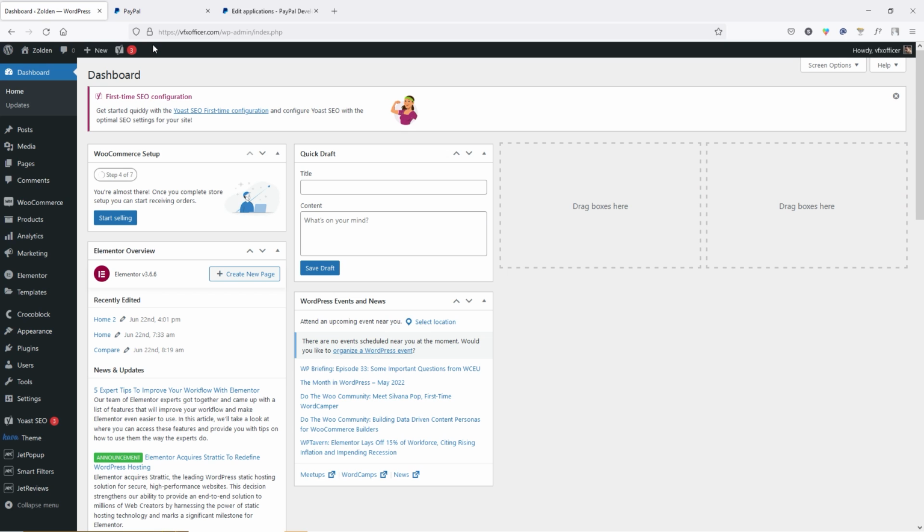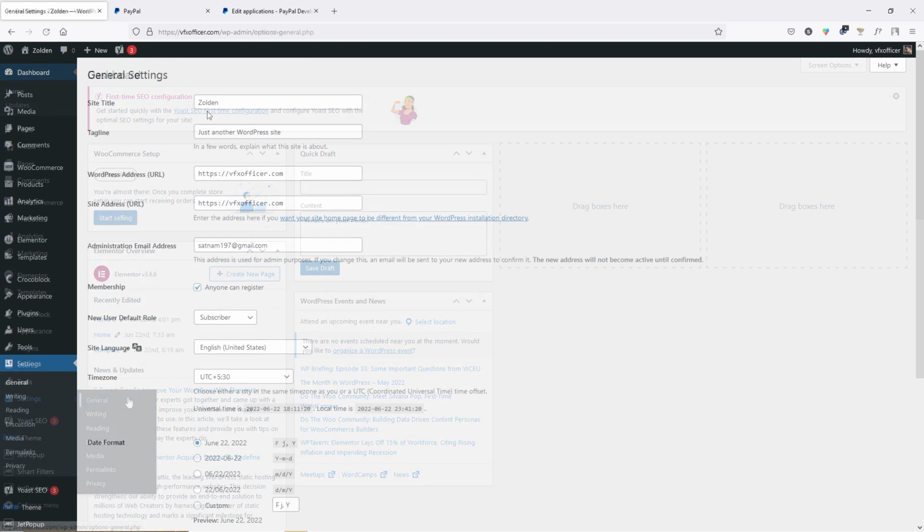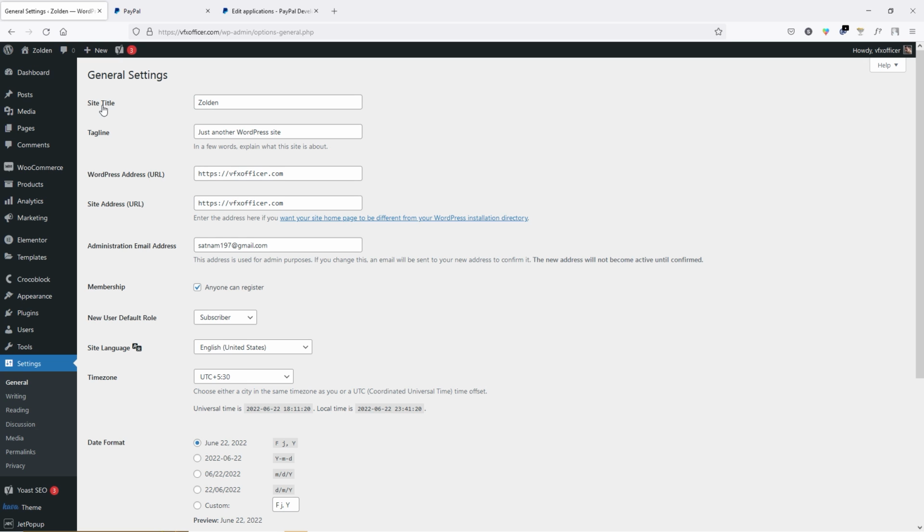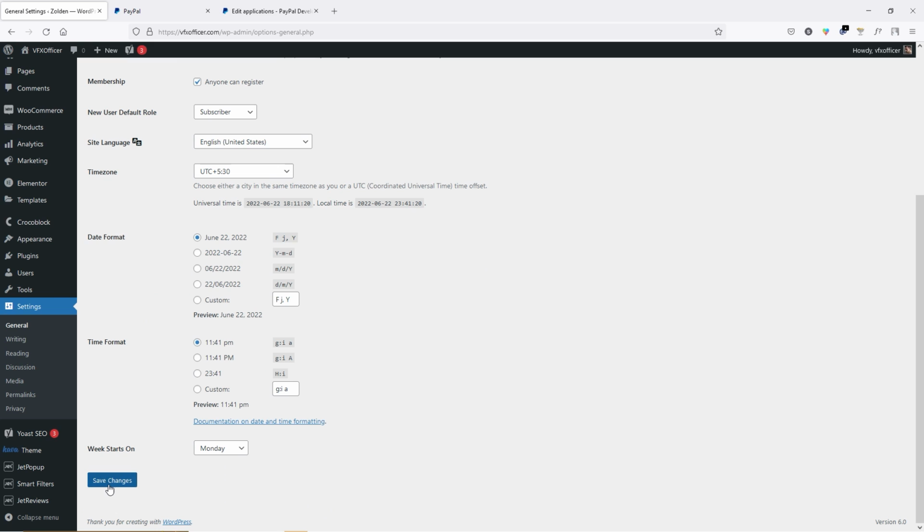In this part, I'm going to show you how you can customize your website so that it looks unique and different than others. To do it, first of all, let's hover your mouse over settings, click on general. And here, first of all, let's change the site title and change the tagline. And that's it. Scroll down and click on save changes.